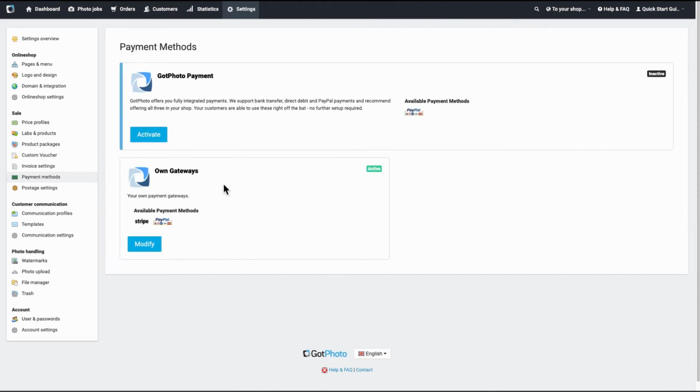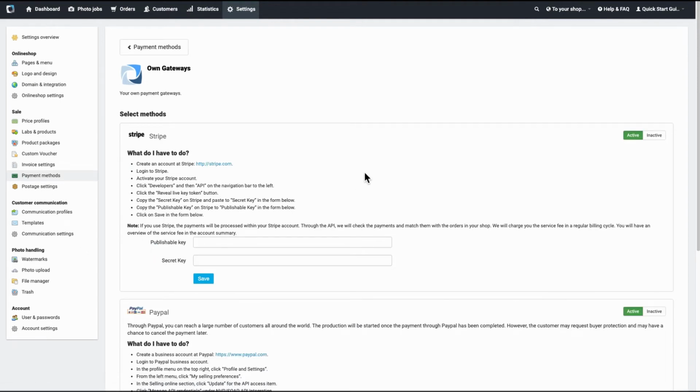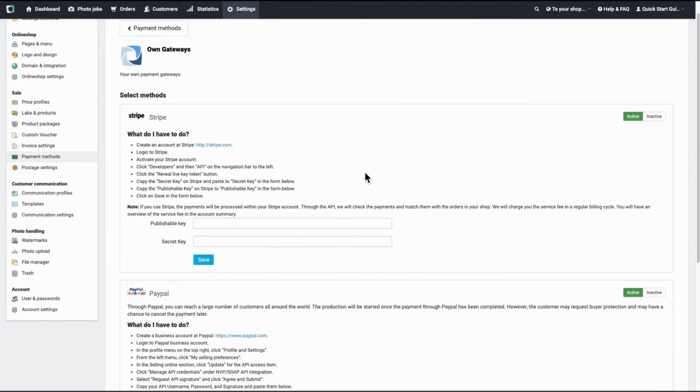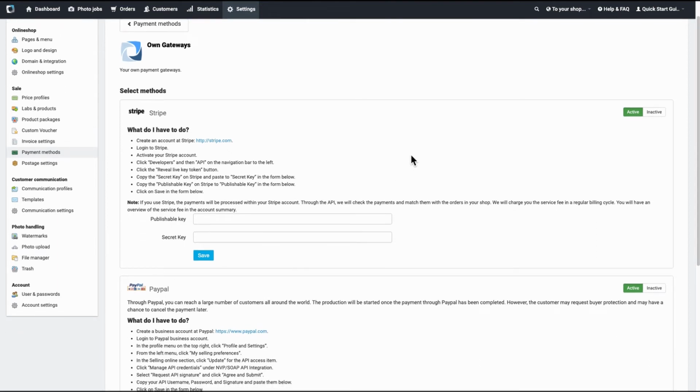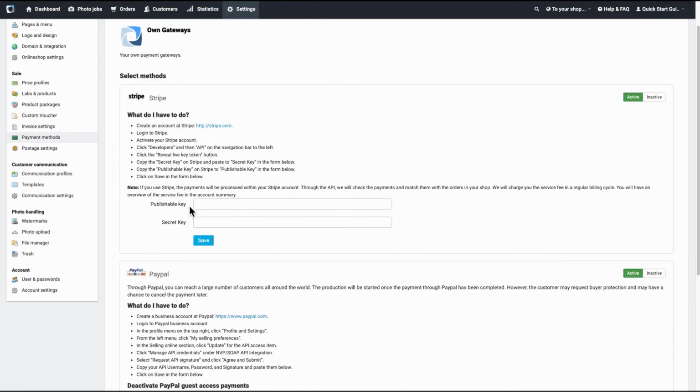Then you could go down to your own payment gateways, press Modify, and in here you can set up your own payment method for your shop. The first payment method here is Stripe. If you want to use Stripe, please click on Stripe's web address and fill out the details as is written here. Once this is done, you can enter a publishable key in here and a secret key in here. These keys are obtained by following the steps above on Stripe's own website.